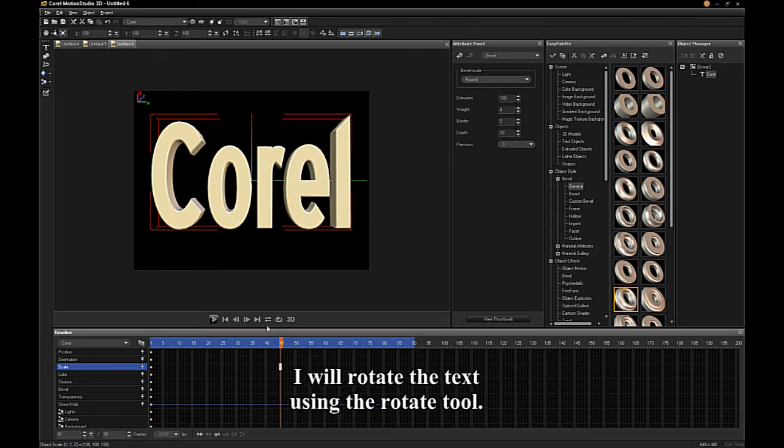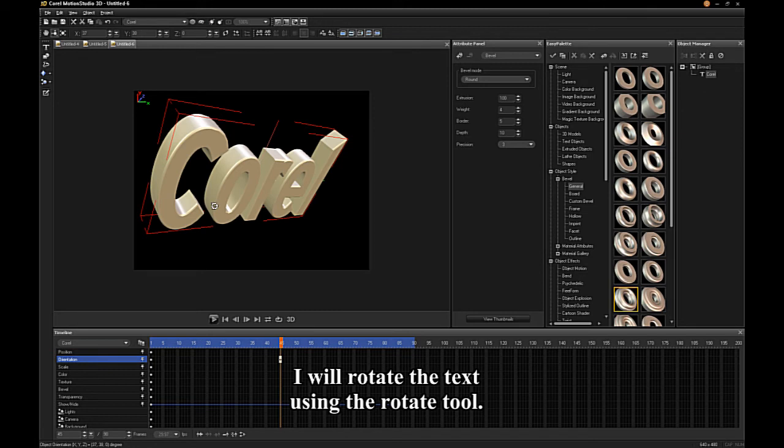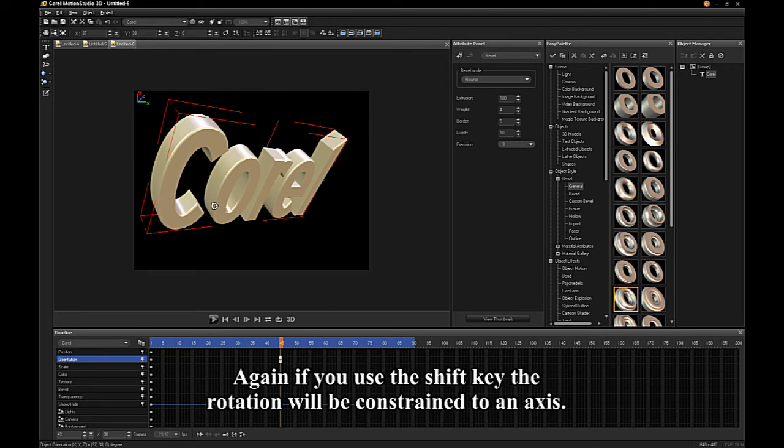I will rotate the text using the Rotate tool. Again, if you use the Shift key, the rotation will be constrained to an axis.